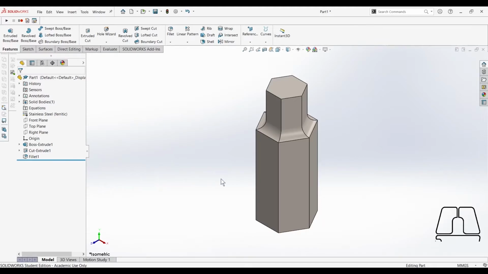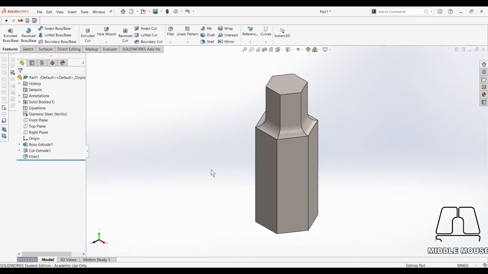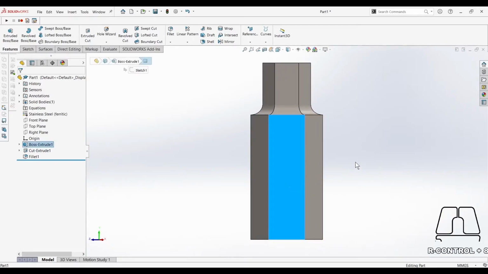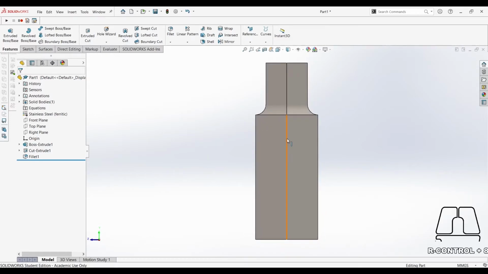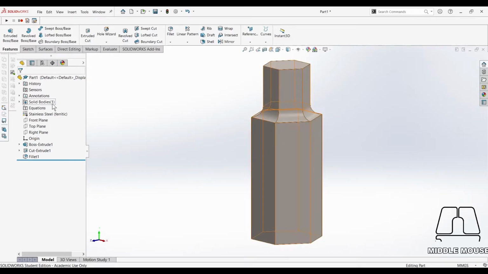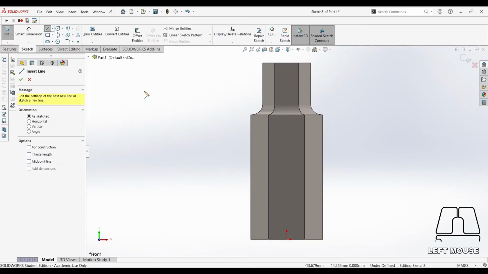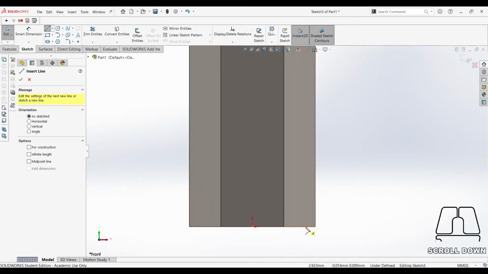It's very important that you use the plane that, when you are normal to, it will show three faces as opposed to two faces like this one. For me, that plane will be the front plane. So we'll start off with this little chamfer.